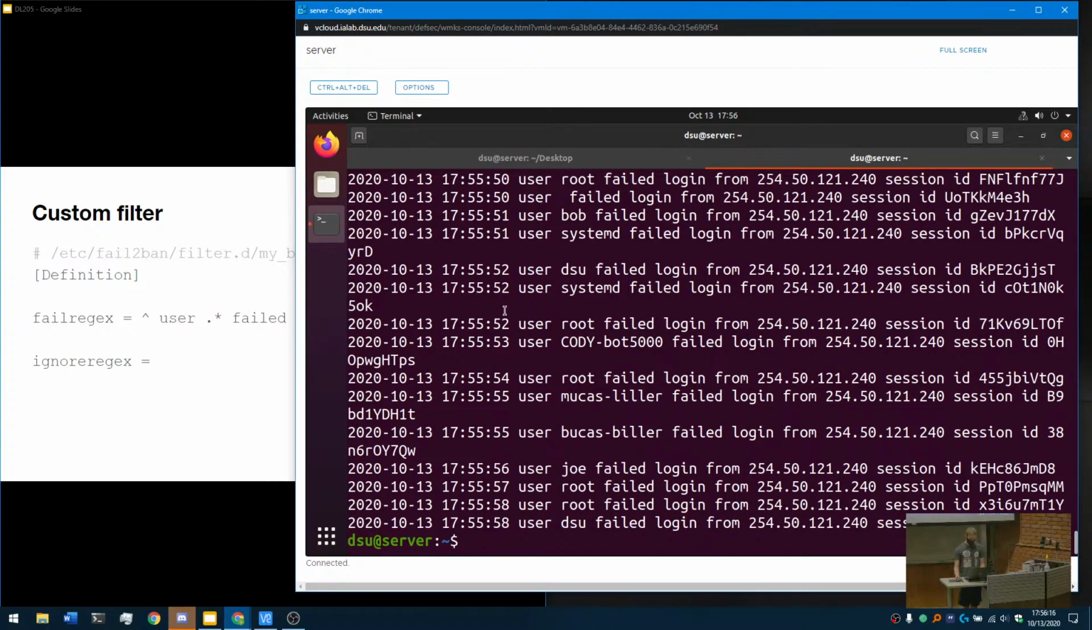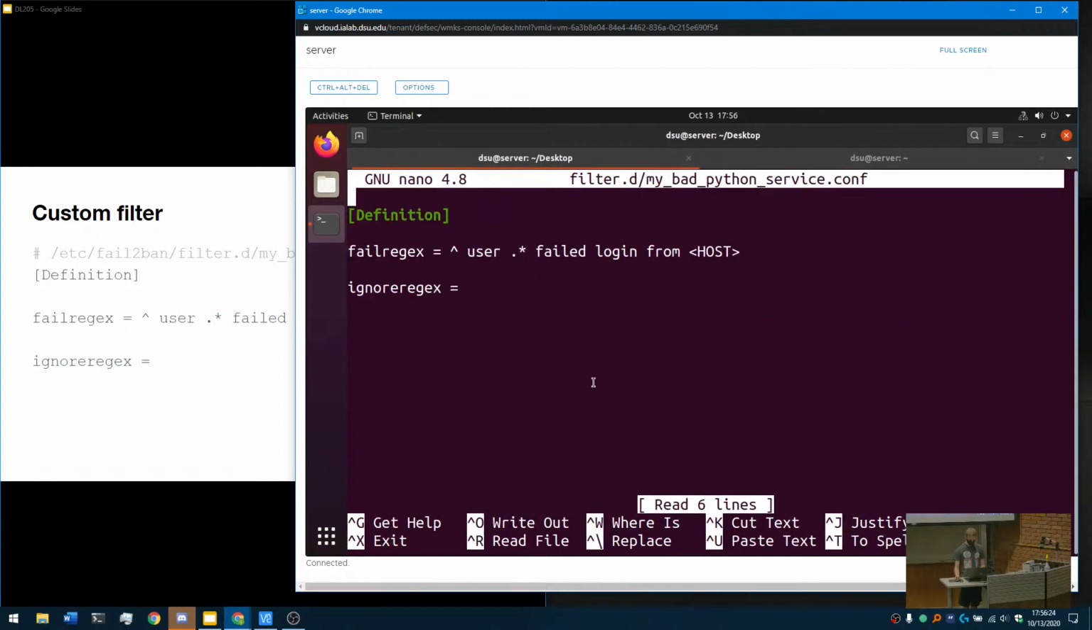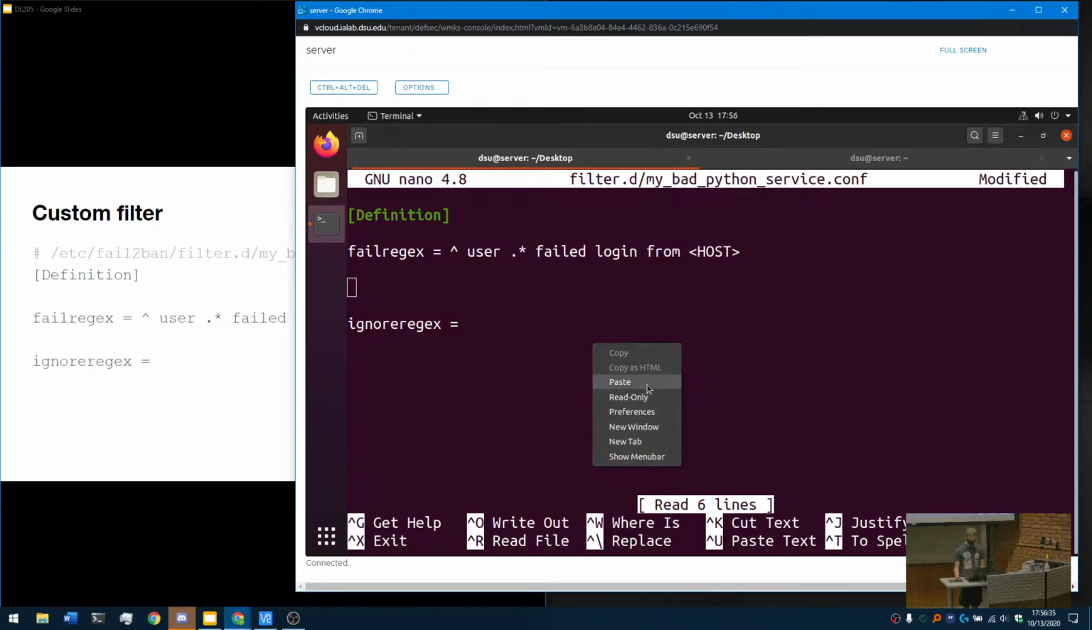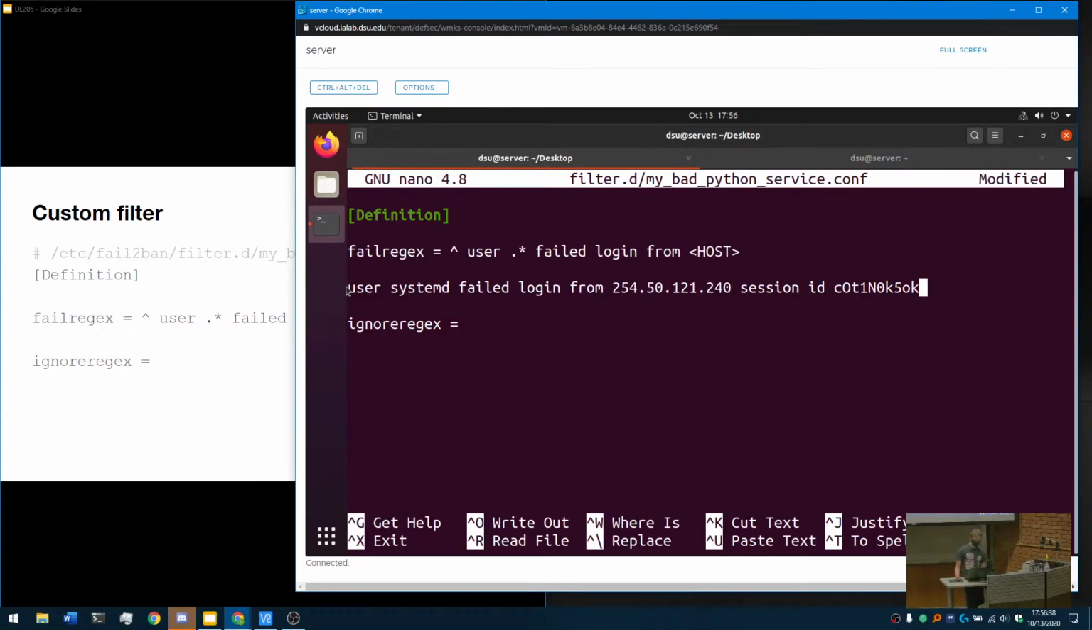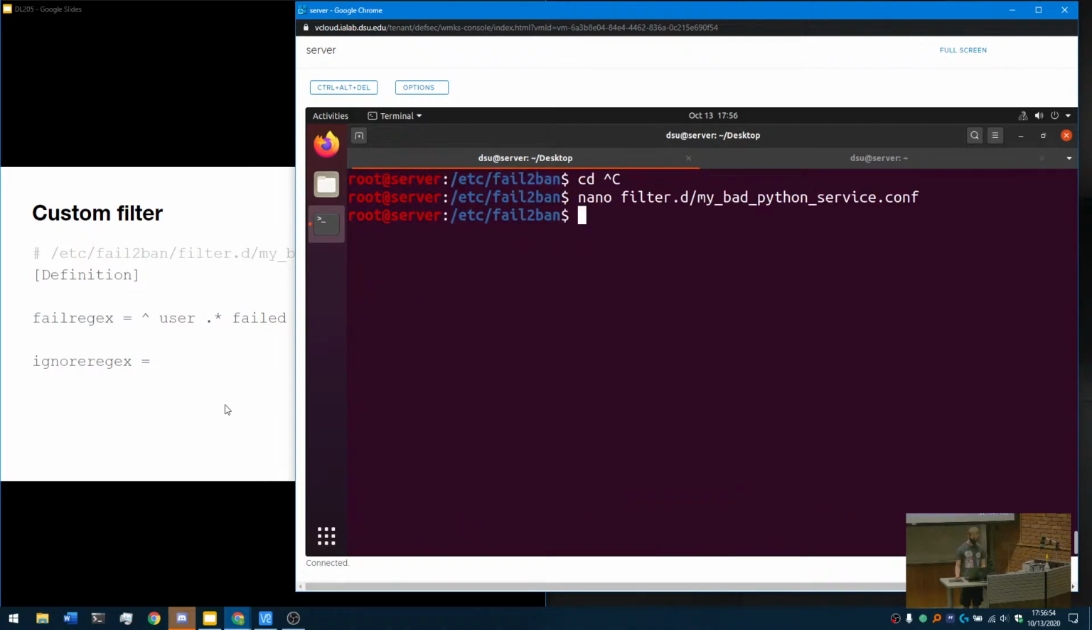So from the start here, after the time format, with our example log, copy, paste, there we go. It matches a username, then failed to log in from, and then the host. And then it doesn't care about the rest of the line, it just throws all of that away. We don't really care what their session ID is, we're not banning their session ID, we're banning their IP address. So we have that filter right there.